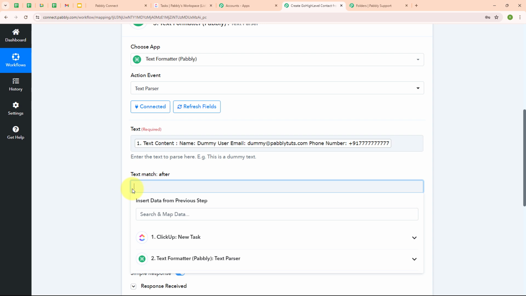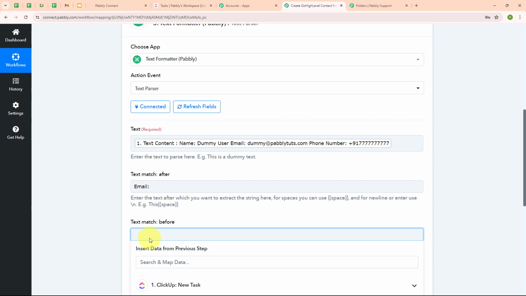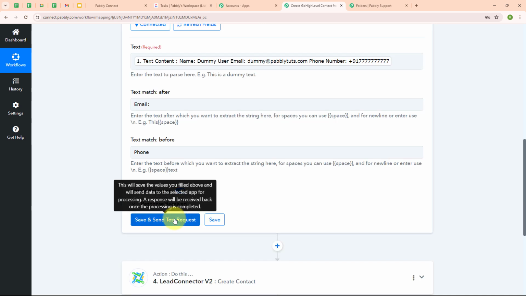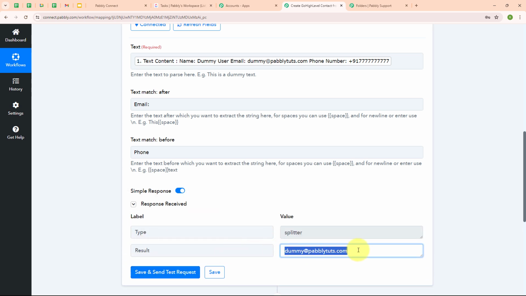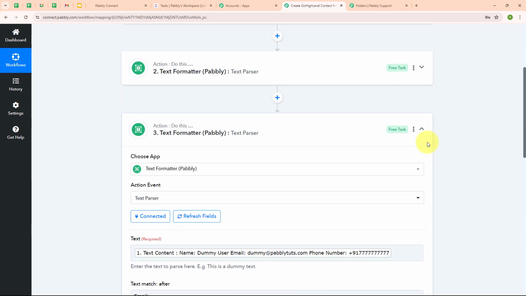So here, instead of name, I'm going to enter the keyword as email. And for the before keyword, I'm going to enter the keyword as phone. And then we are going to click on save and send test request. And here you can see we have successfully received the email. Then again we are going to follow the same process for the phone number.